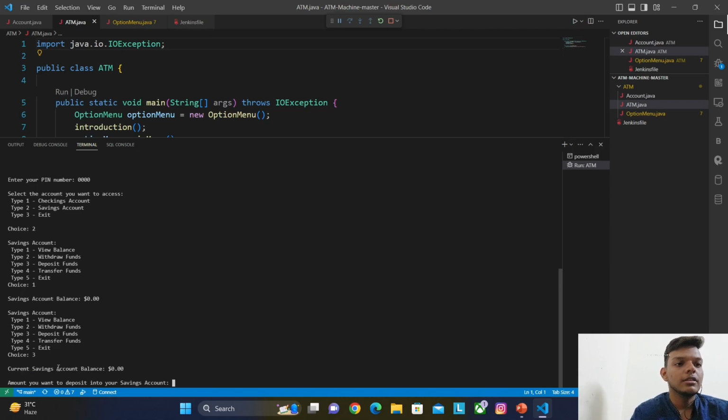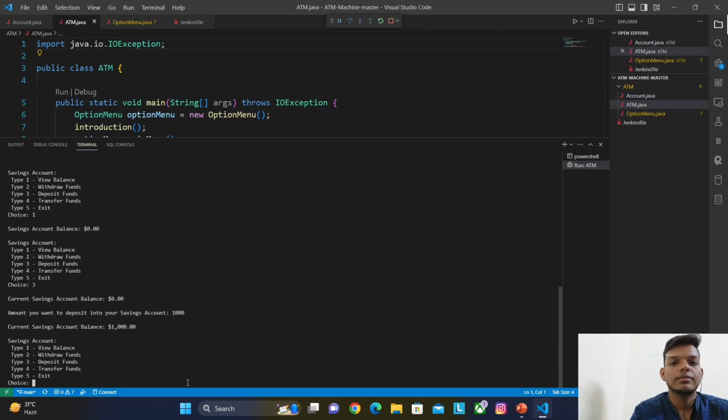Again, the savings account balance shows $0. So I have to add some money, like I'm going to add $1,000 to it. Now my account balance is $1,000. Here you can see it.